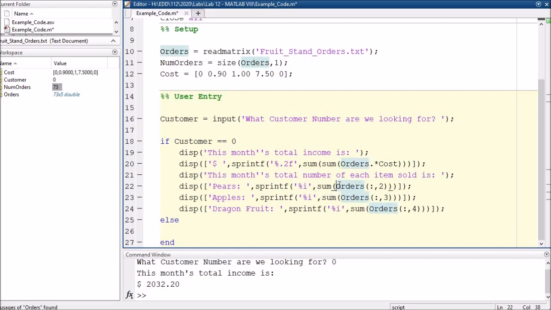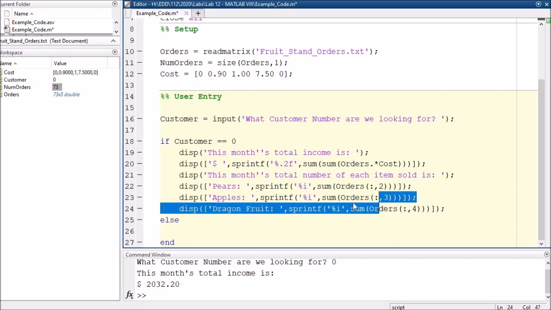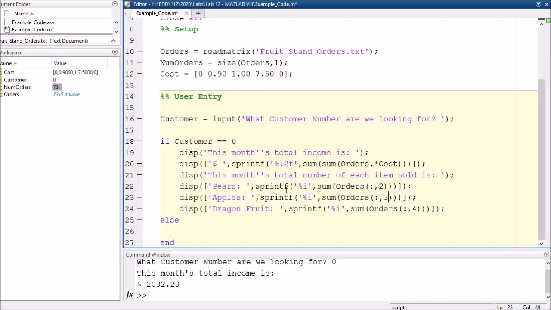Now it's going to sum the orders, all rows in the second column. So the colon operator in this case, if you're looking at a matrix and you put a colon in the location spot, you're saying every single row for column 2. If we had, for instance, 2 comma colon here, that would say all columns in the second row. But we want all rows in the second column. And same with apples, all rows in the third column, and all rows in the fourth column for the dragon fruits. Need to pluralize that.